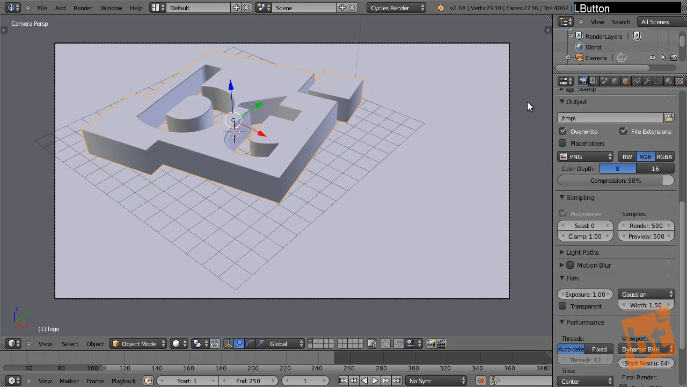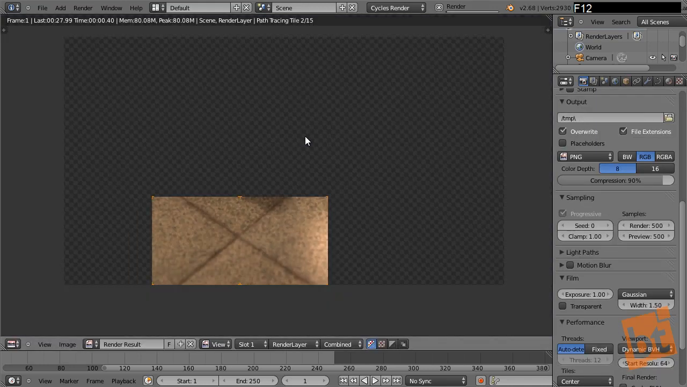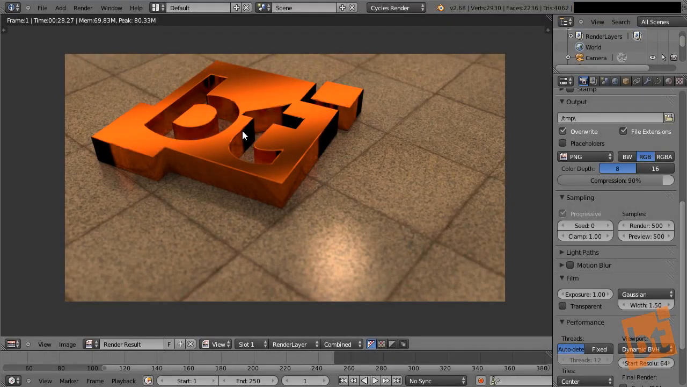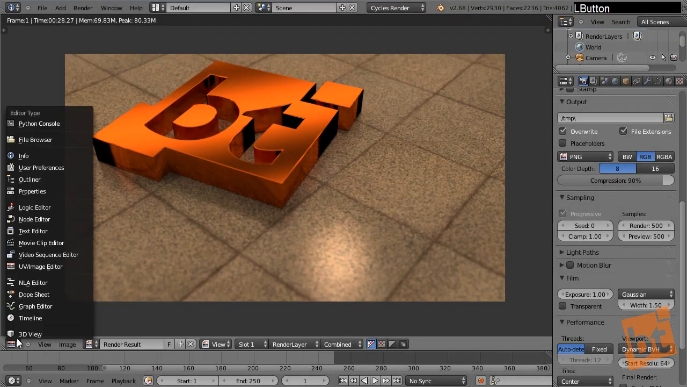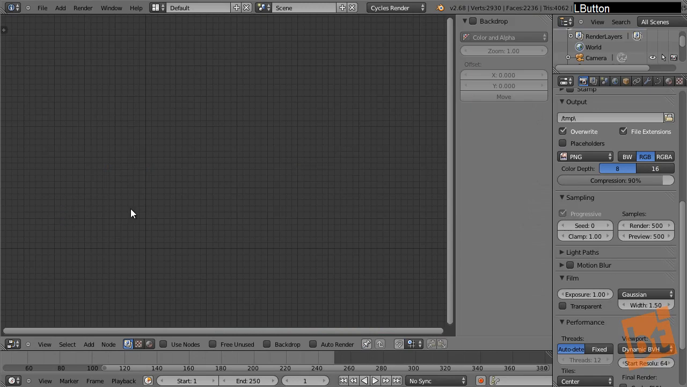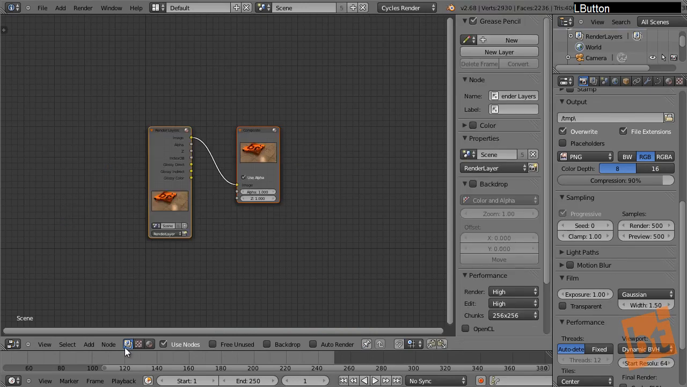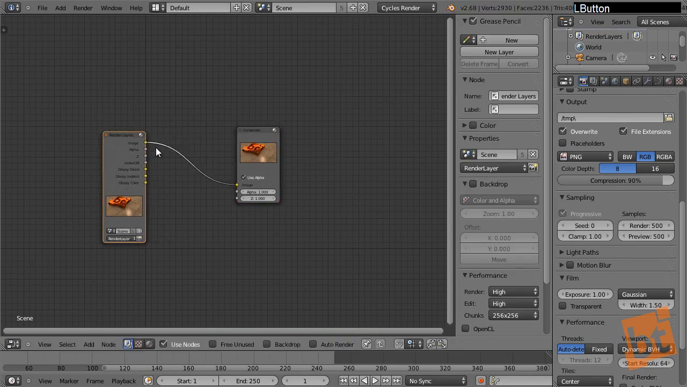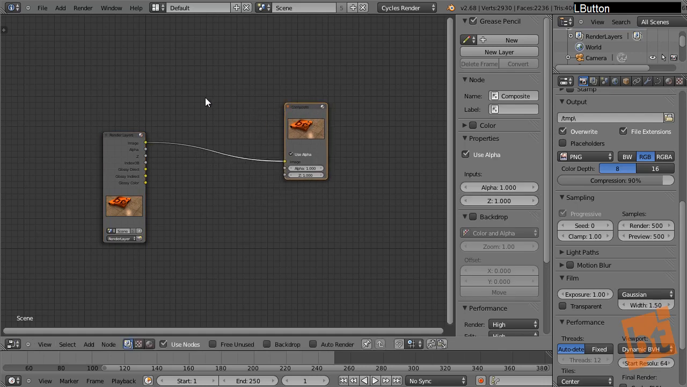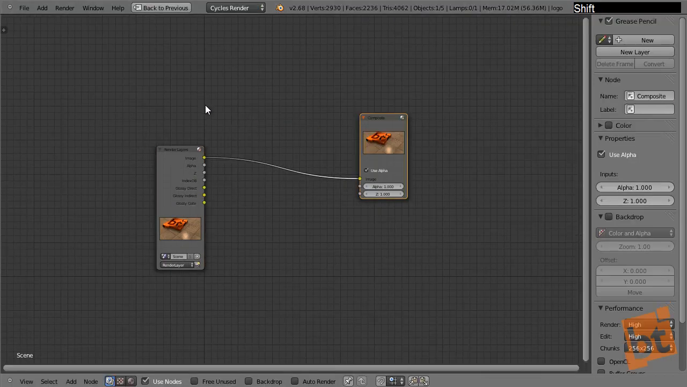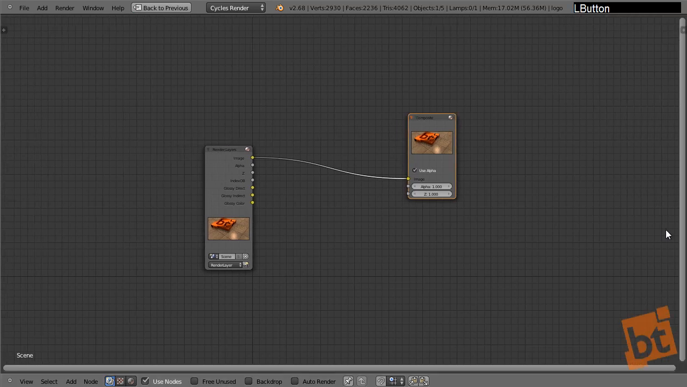All right, so first let's go ahead and press F12 and pick a render. Okay, the render has been done already, so let's jump into the node editor. Let's activate use nodes. Make sure that you are in the compositing nodes. Okay, we have this, so let's press Shift Space so we can work on full screen. And actually, let's just drag this to hide it.